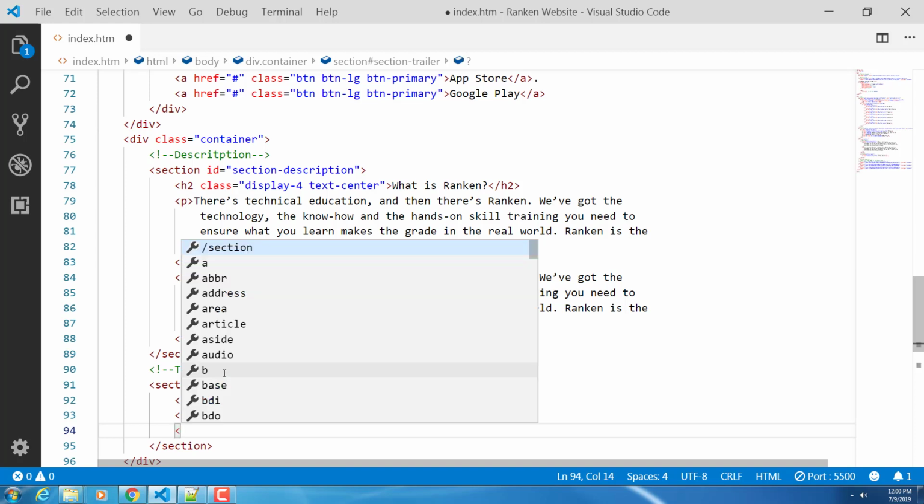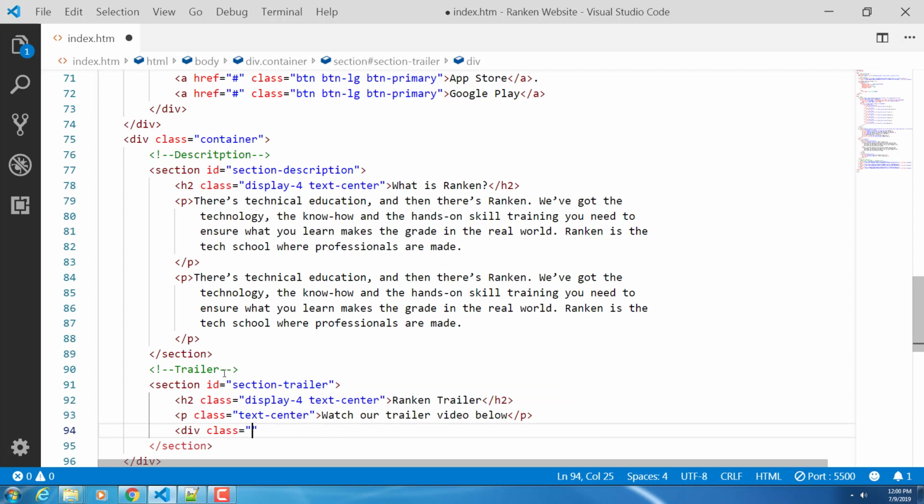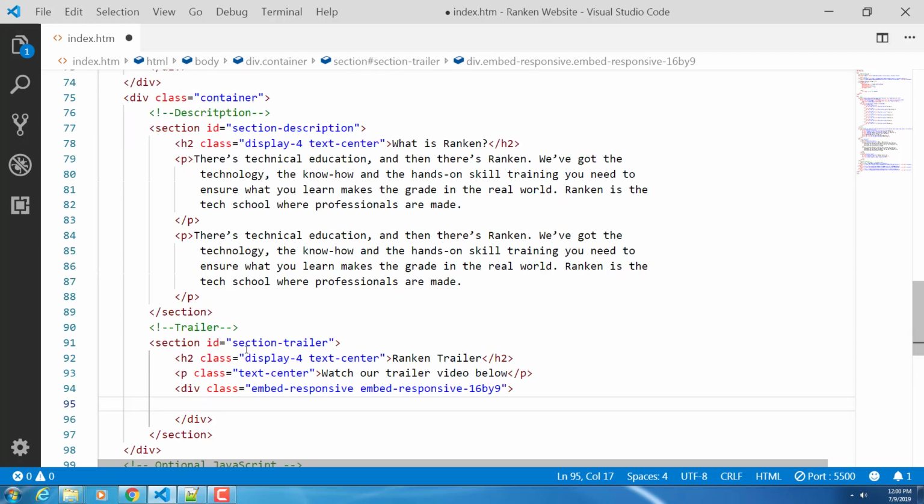We're going to have a div, and this is going to help us with that responsiveness. So our div has a class of embed-responsive and embed-responsive-16by9. And that's the ratio, 16 wide by 9 high. So it's basically a ratio of the height to the width. Okay, and inside of this div is where we're going to put our YouTube video.